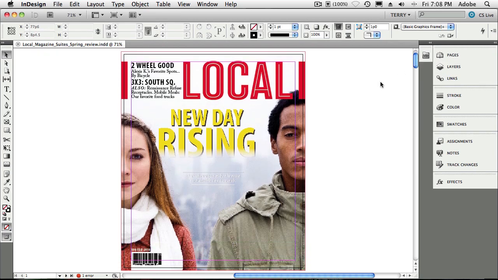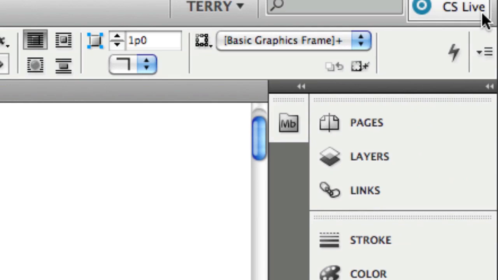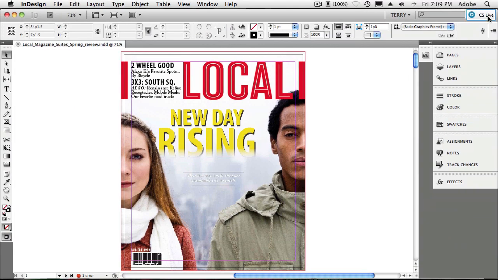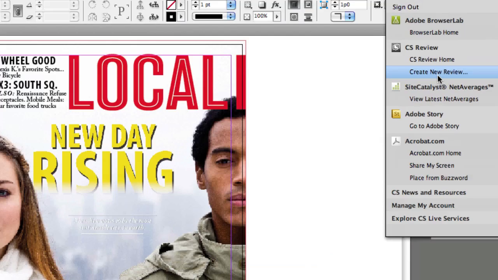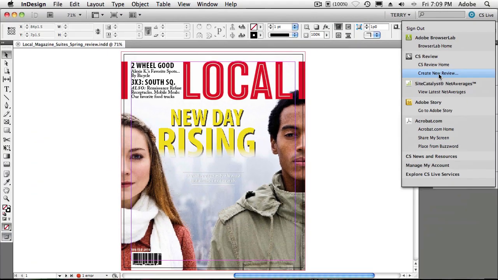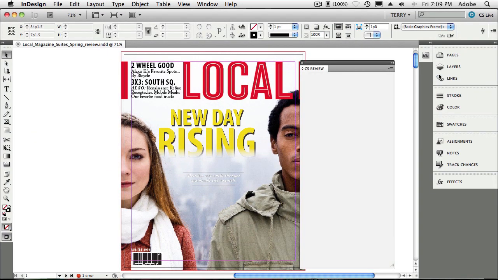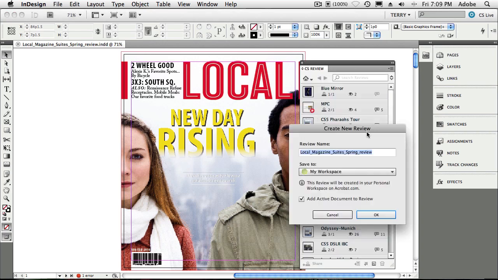So now, what will I do here? Well, in CS5, there's this whole new set of services called CS Live. You'll find a little menu thing in the upper right hand corner in most of the apps. And from there, I can say that I want to create a new review. Now, what does that mean? Well, that's going to create an online review. So it's going to bring up my CS review panel that's built into the application.